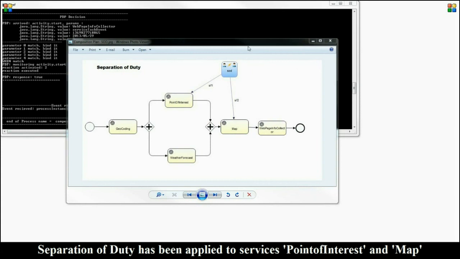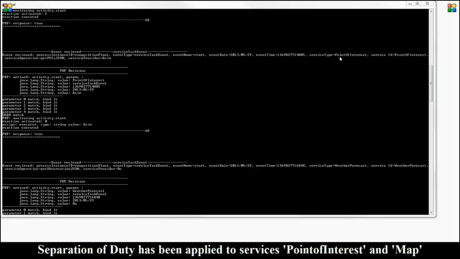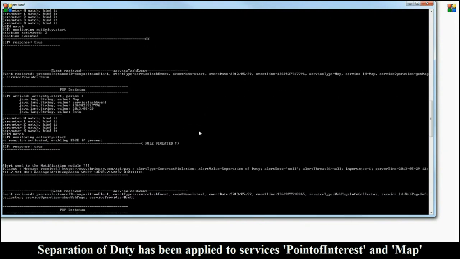In this case, as the map and point of interest service are provided by the same service provider, the contract has been violated. This resulted in a notification to the Aniketos platform, which will respond by dynamically recomposing the service in the background.